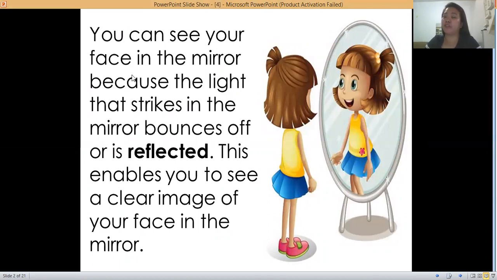You can see your face in the mirror because the light that strikes the mirror bounces off or is reflected. This enables you to see a clear image of your face in the mirror. So look at this one again. The light that strikes the mirror bounces off or is reflected. So you can see yourself. Yourself is reflected.